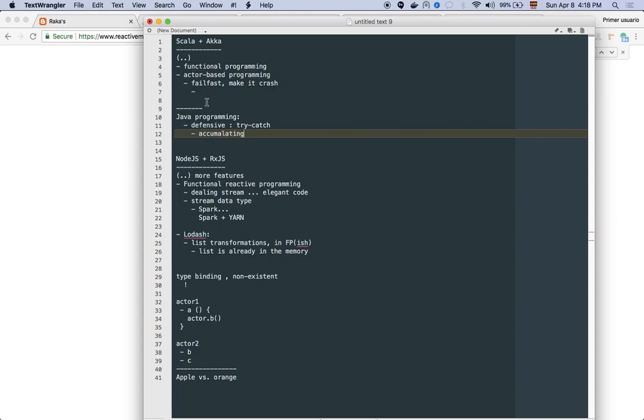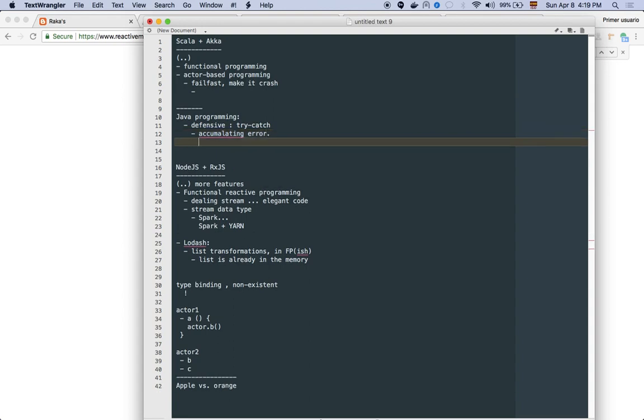Probably in your attempt to be defensive, not to crash, little by little you're accumulating error, right? And then at some point in the future, you will end up with an error and you have no idea how you got to that point, right? So that was one difference.